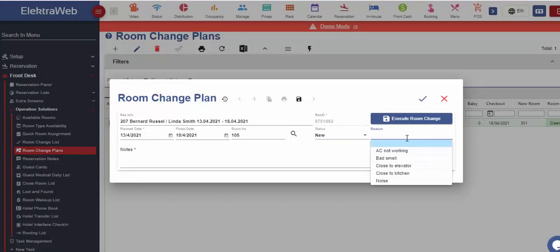We may also select a reason for change, but this is not the mandatory field. However, if we wish to see the room change reasons reported by the program, then it should be definitely selected. In order to use these fields, first we have to make necessary definitions in the program.